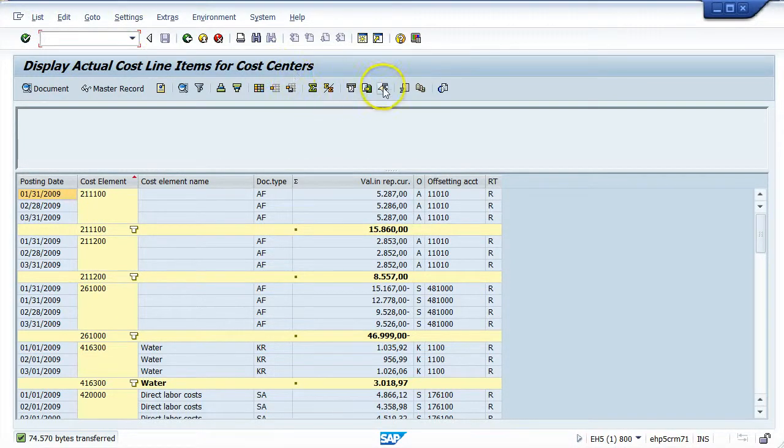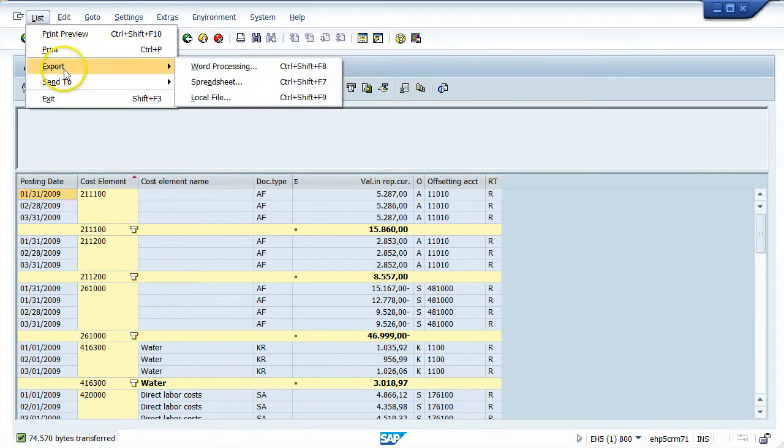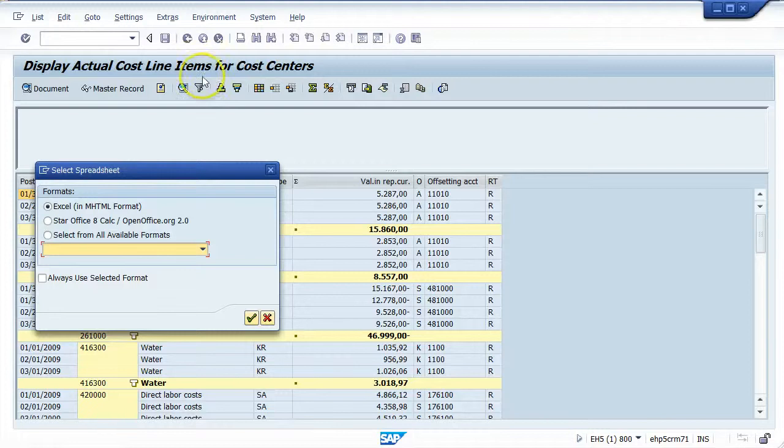So I do have the option here to export to word processing or export to a spreadsheet, but if I did not have that option on the toolbar, I can always go here and choose List, Export, and then from here choose Spreadsheet. So that's what I'm going to do. This is going to carry out the same function it would if I were to click on the toolbar option, but let's click on Export to Spreadsheet.